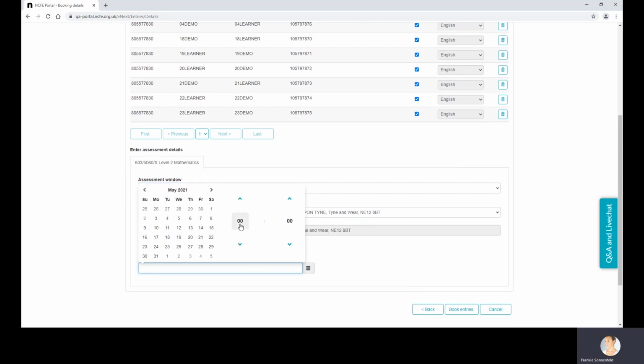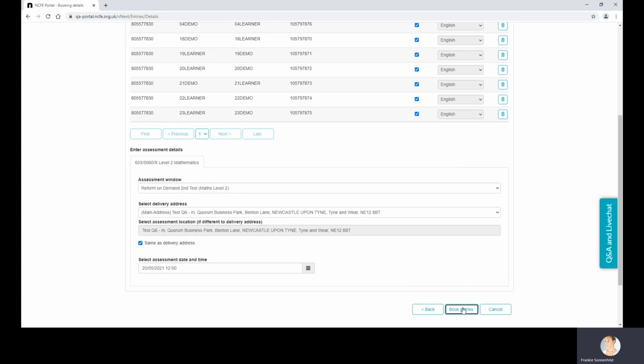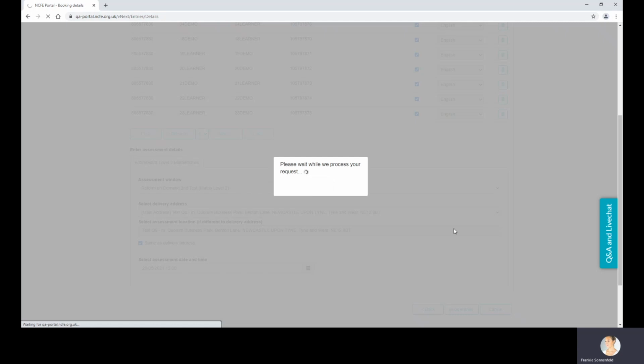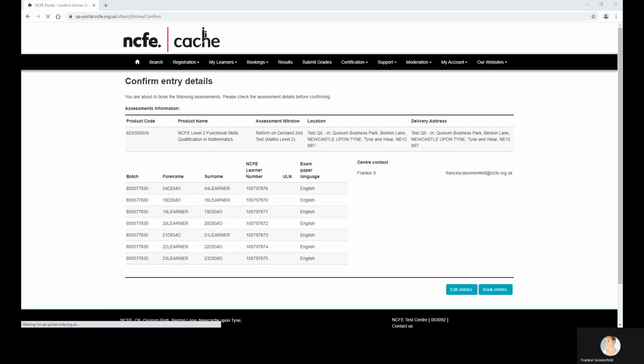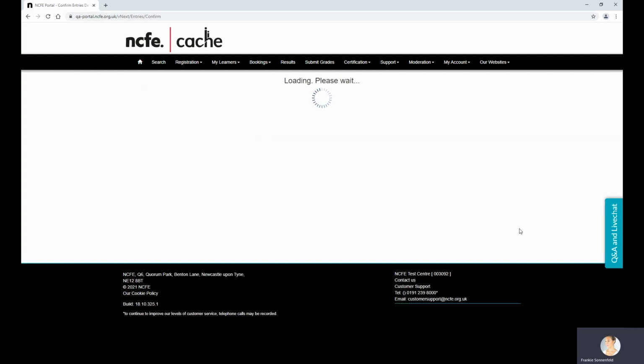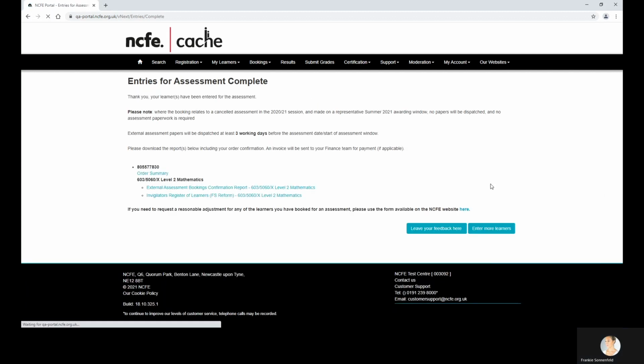So I'm just going to quickly go through the booking and select a date and a time again, just as a representation. Once you're happy, you can click Book Entries. Okay, just a confirmation. And again, I'm happy with that. So I'm going to click Book Entries. And there I've got the confirmation that the booking has been made.